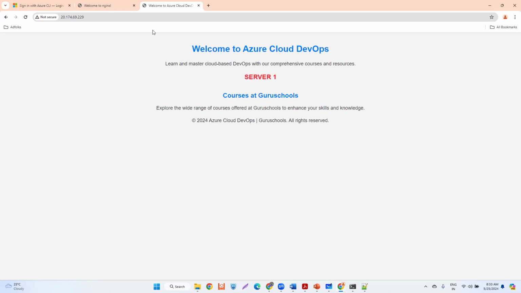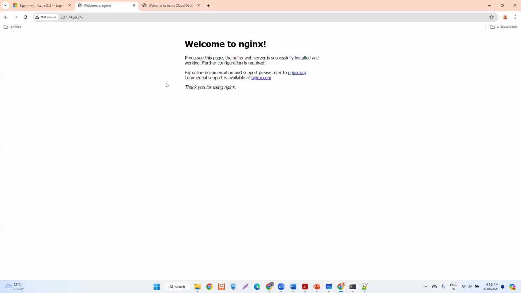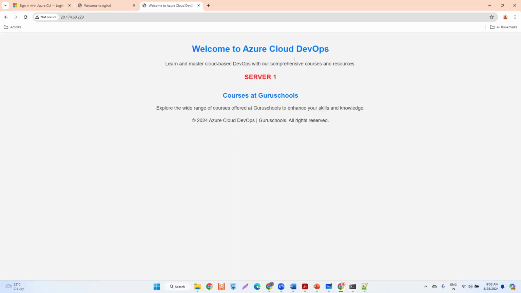Okay, this is the page. This is the default one we created now. Yes, this is the default one. I took one custom HTML from my local to that container. Now it is working.